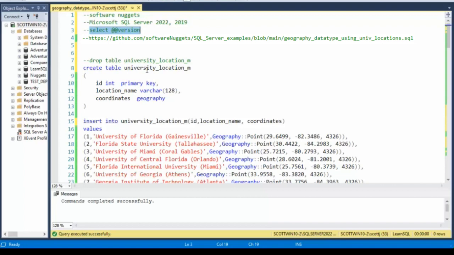So we're going to begin by creating a table called University Location M. Notice we have an ID, a location name, and coordinates. Coordinates, we'll use that geography data type. Let's go ahead and create that.